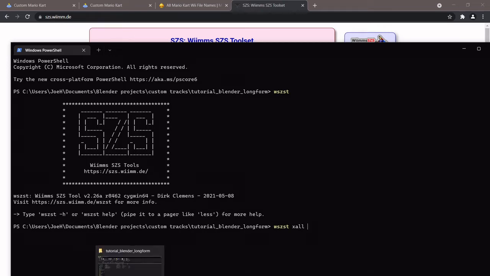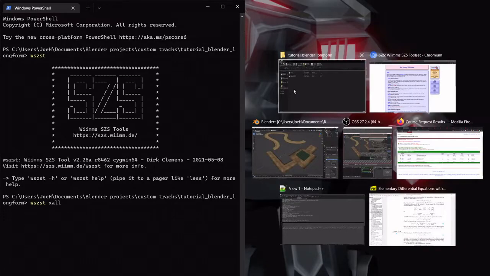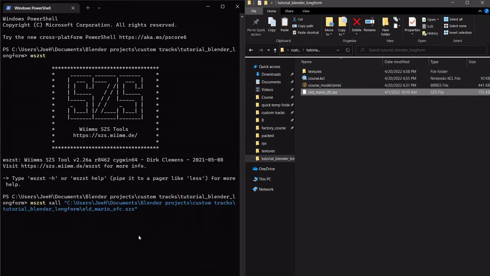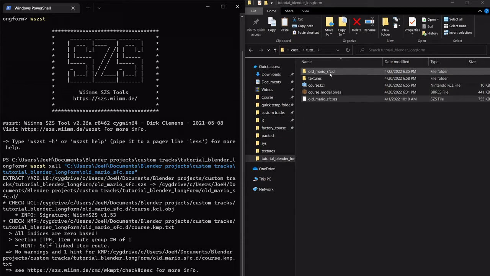And then you can just specify old Mario, or, you know, you could do that, or the easy thing to do is just drag and drop, and that way you don't even have to be in the same directory. And then if you want to, you can do dash O for overwrite, but there's no file automatically there, so we just extract it. Cool.